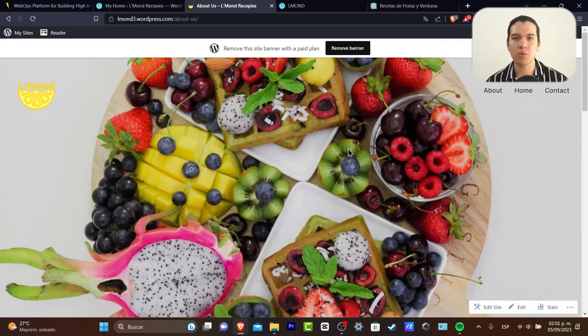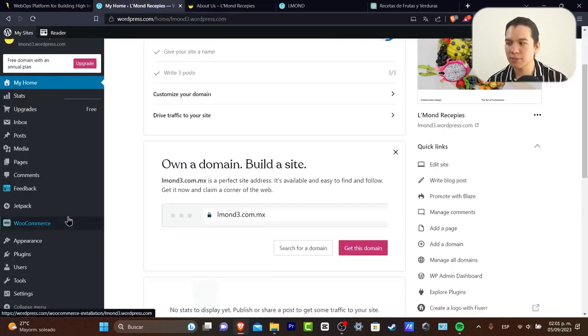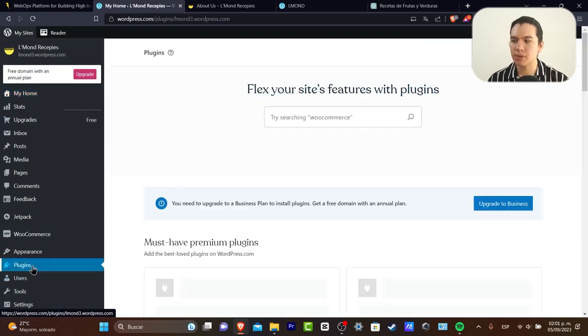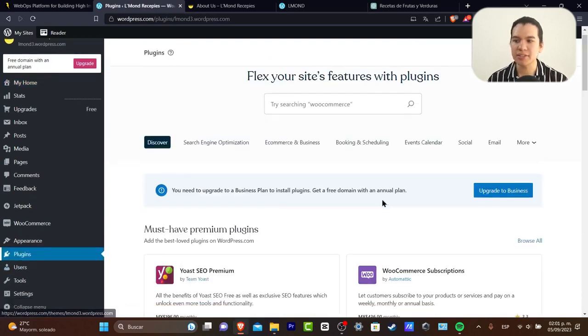Now, lastly, before we go, I'm going to show you one last thing that can help make WordPress much easier for you as an editor, and those are plugins. If I go back into my site, you can see that we have the plugin section a little bit down in here.